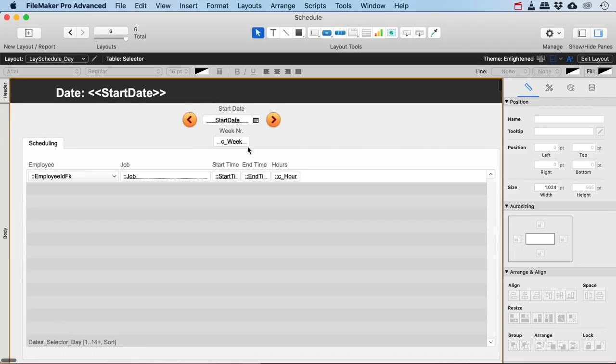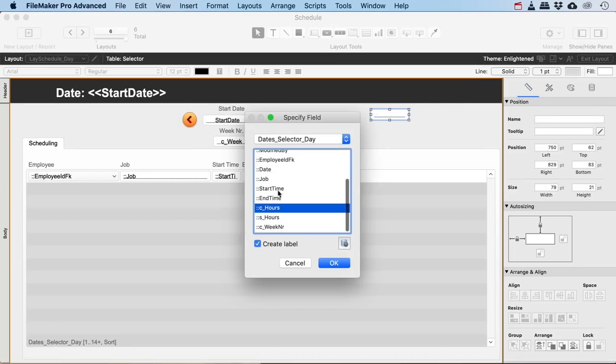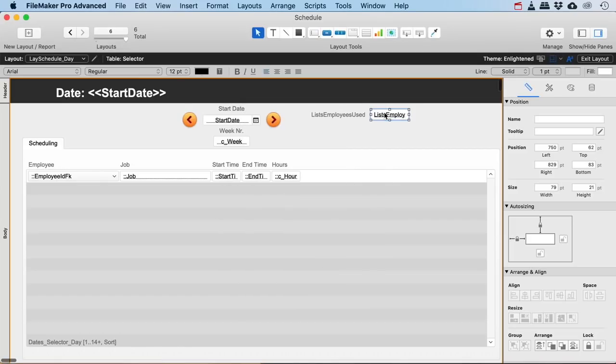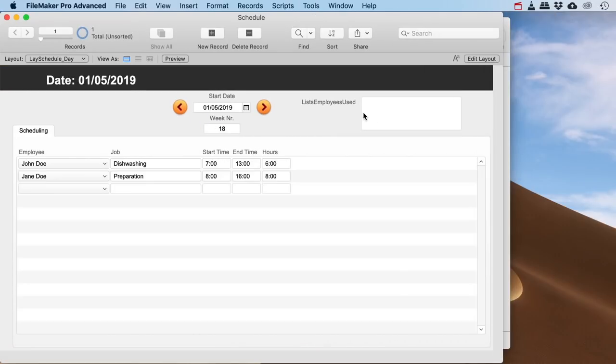Let's save the changes. Okay, and we can put that list on here. From my Selector table, the list employees that have been used. Okay, cool. I'm going to set this up and make it nice and big because it's going to show multiple values, ideally. So as soon as I select an employee here, it needs to list all of the employees that are here. The action on which this happens is the selecting of an employee, so I can use a script trigger on this field to run a script.